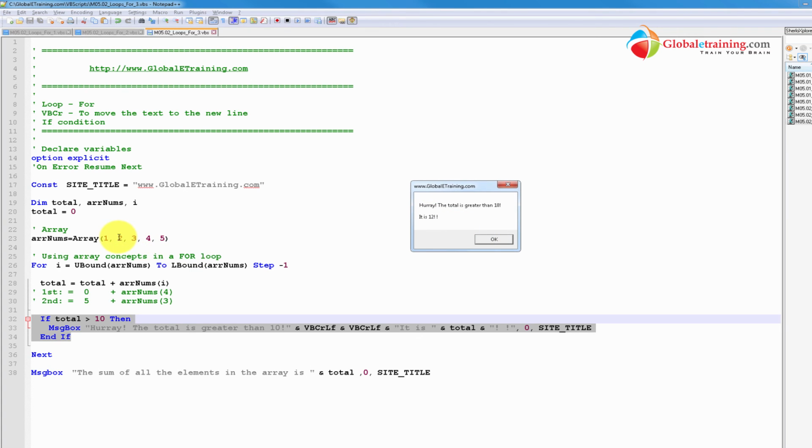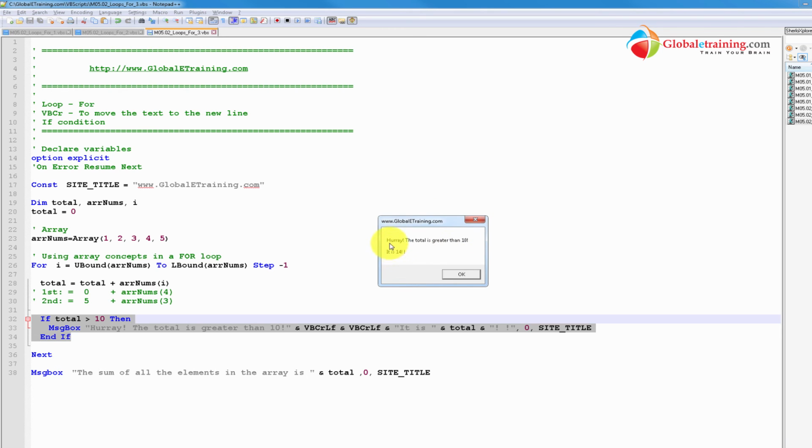So it was here. Now the next should be 12 plus 2, which is 14. So the total is greater than 10, and it is 14. Now the next round, you have 1 to the 14, you get 15. It says total is greater than 10, and it is 15. So now the sum of all numbers, that's coming from line 38, that's 15.